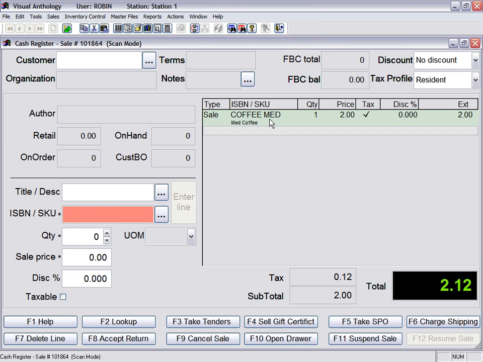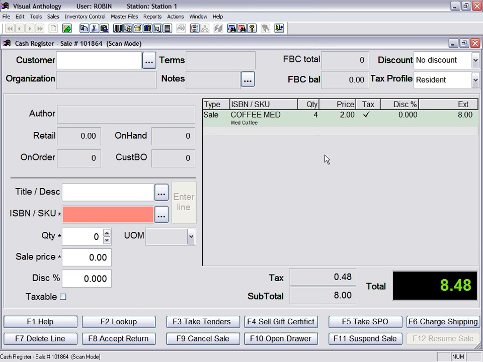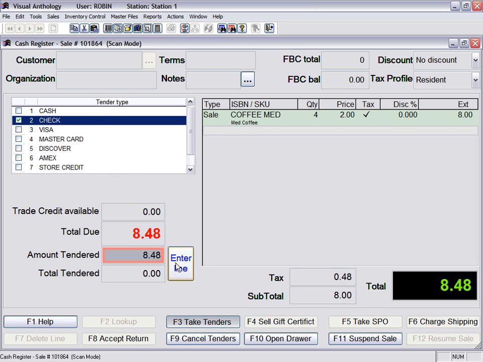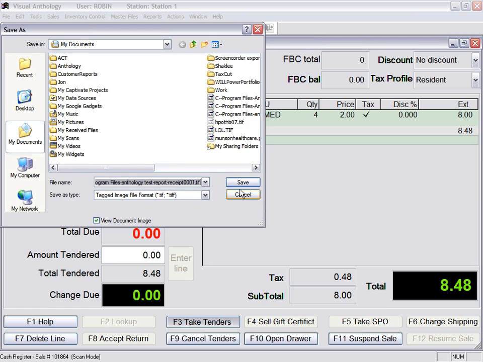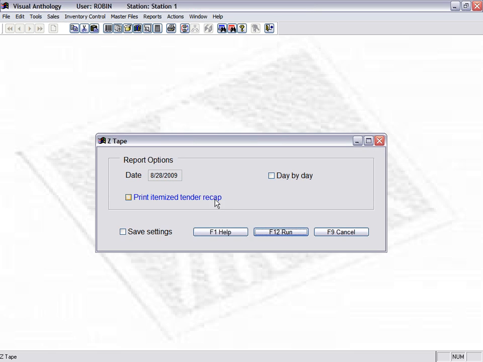Now I've got scan mode on, which assumes a quantity of 1, but I'm going to up this a bit so I can see that. And then I'm going to hit F3, take tenders, take my tender, complete the transaction. And now I need to go ahead and clear my sales here, so I'm going to go ahead and Z out real quick.